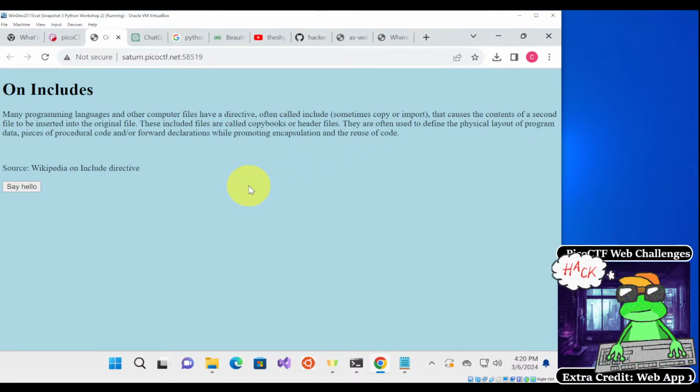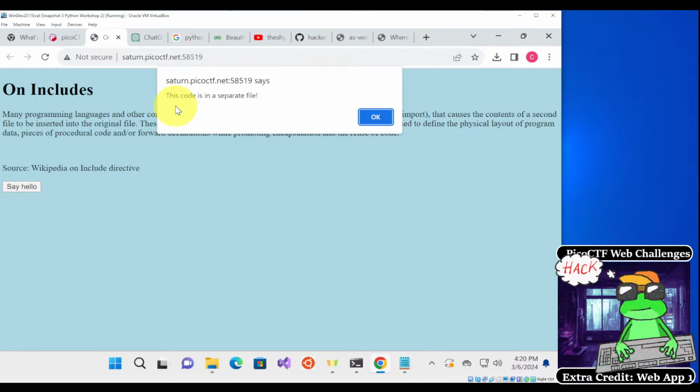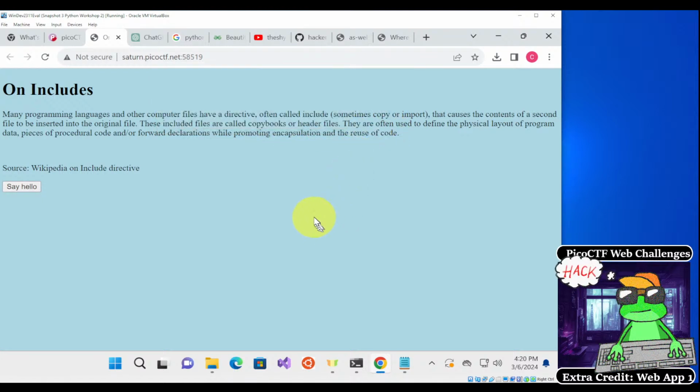Okay, so how would we begin trying to solve this challenge right here? What could we do? So for the first time in these kind of challenges, we see that there is a button over here, and the button says "Say hello." I wonder what that does. So we can click on this button here called "Say hello," and it looks like an alert, and it says this code is in a separate file. All right, so it looks like we're dealing with more than one file in this case. So we can click on OK.